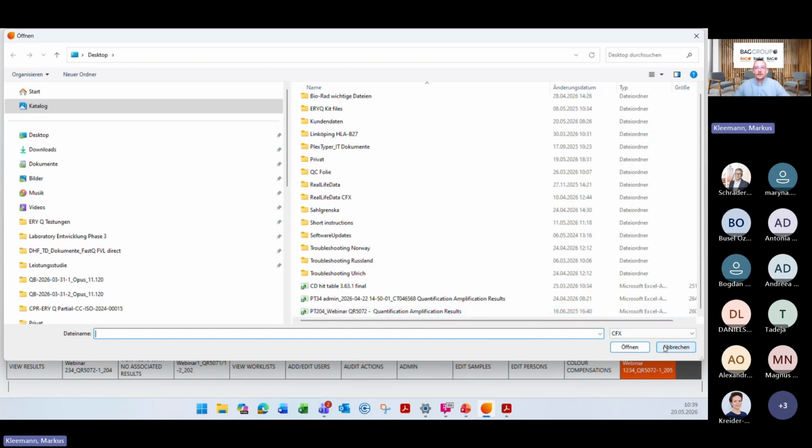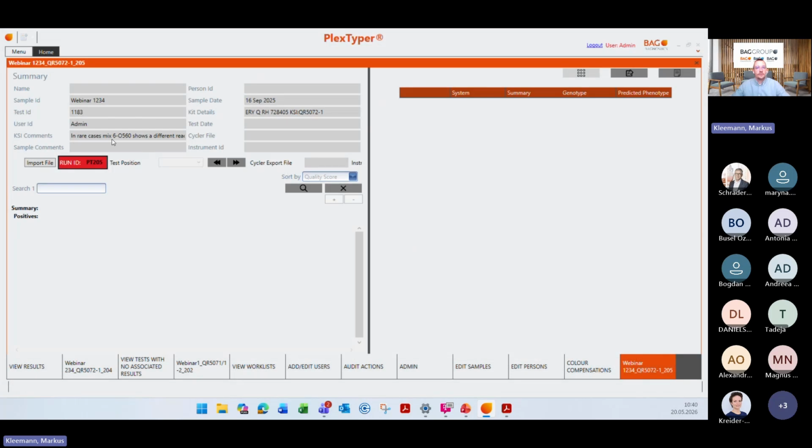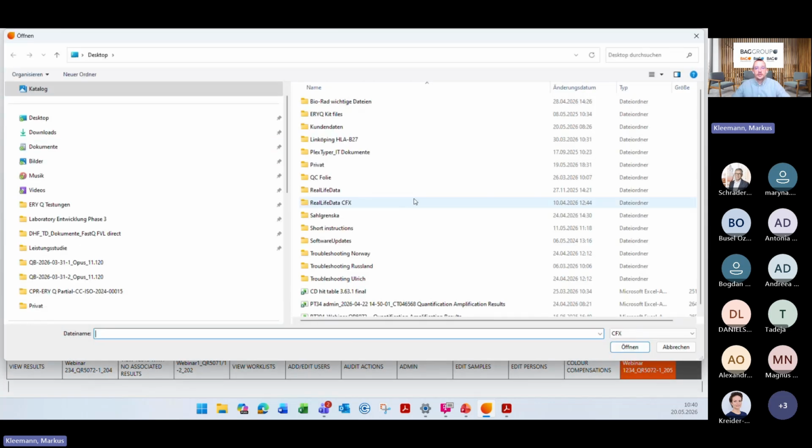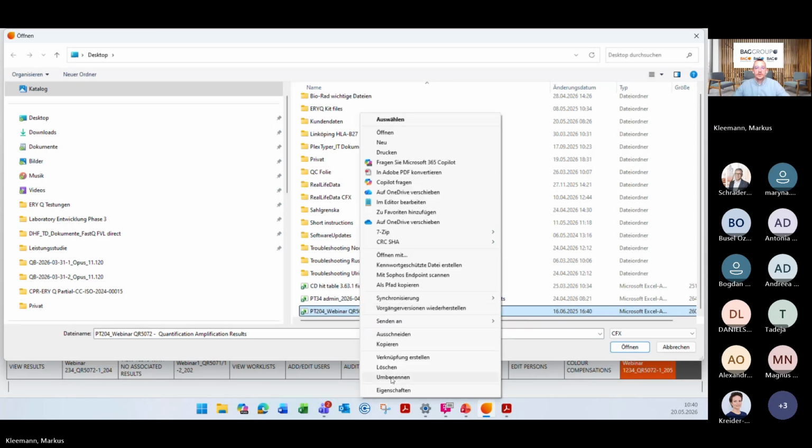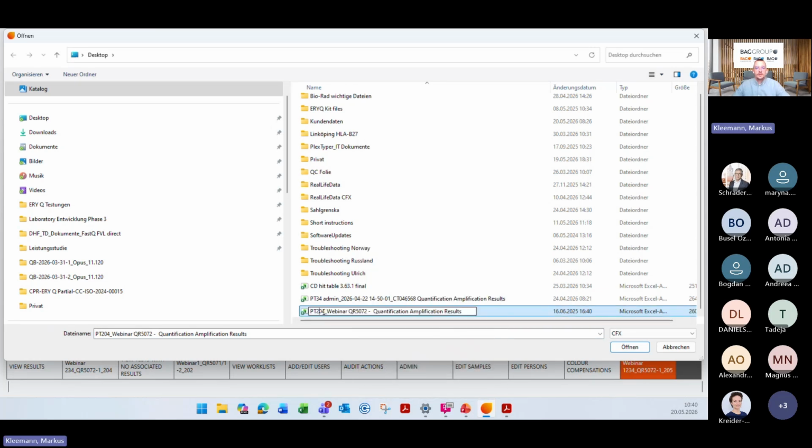But there is one thing you have to do before you upload this, because here in red, it is written the run ID with PT 205. So that means that PlexTyper needs this number in front of your data file. So when you import your quantification amplification results, you have to rename this file with this PT 205.